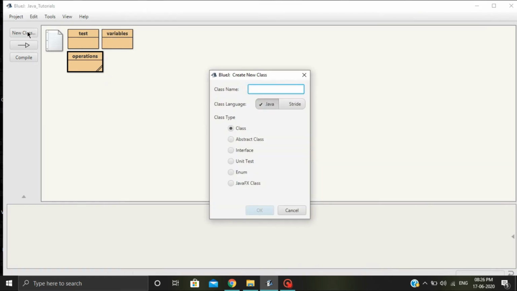Now comes how to take the user input. Okay, so let's call it user input. And also one thing, if I just put user input, you can see that this BlueJ create new class is shouting at me. This is not a valid Java class name because you can't use a space. So for that, I'll put the underscore.